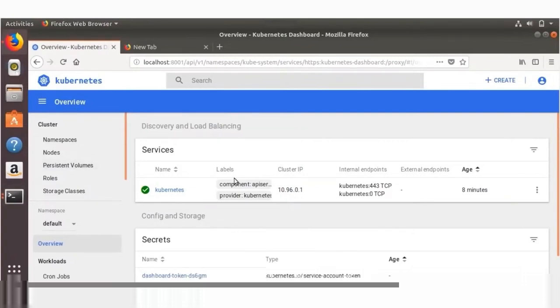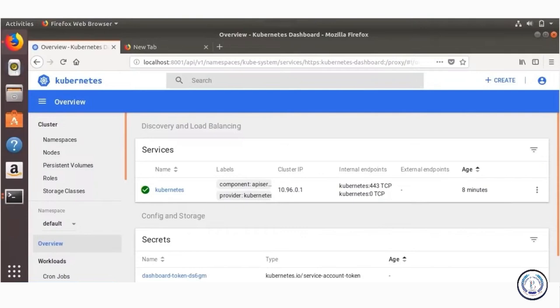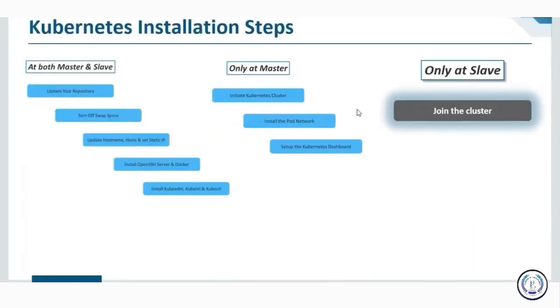By default, the Kubernetes service is deployed, so this is what you can see. But I've just brought up the dashboard now, and my cluster is not ready until my nodes join in. So let's go to the final part of this demonstration, wherein I'll ask my slaves to join the cluster. You remember I had copied the join command, which was generated at my master's end, in my notepad. I'm going to copy that and execute it at the slave's end to join the cluster.